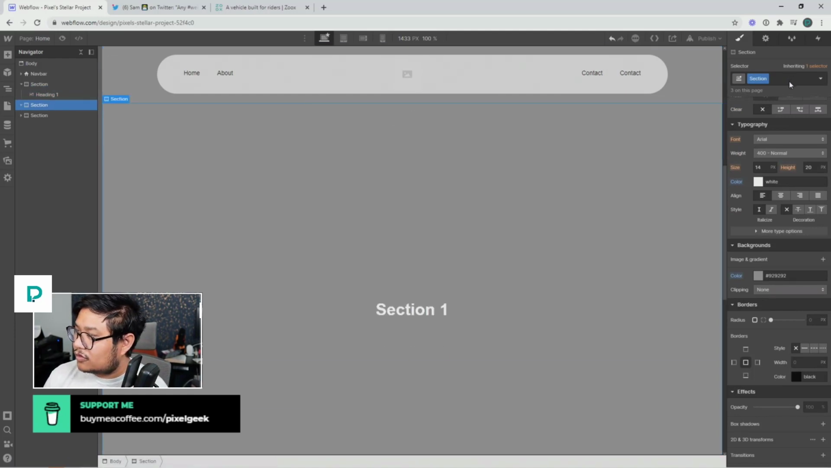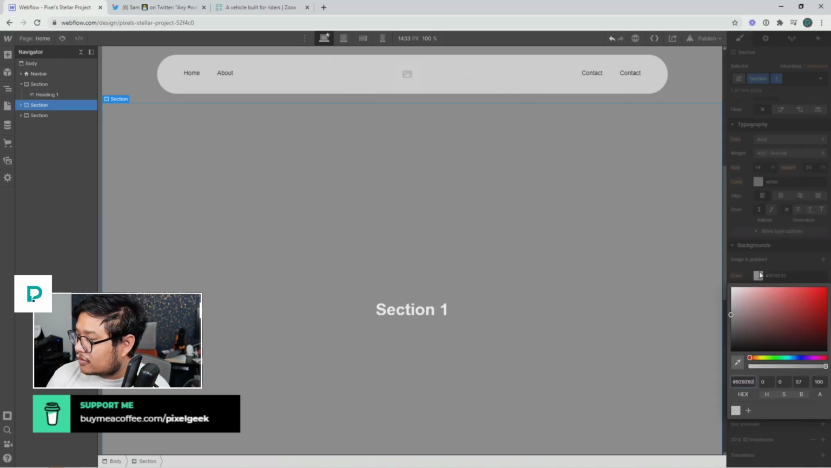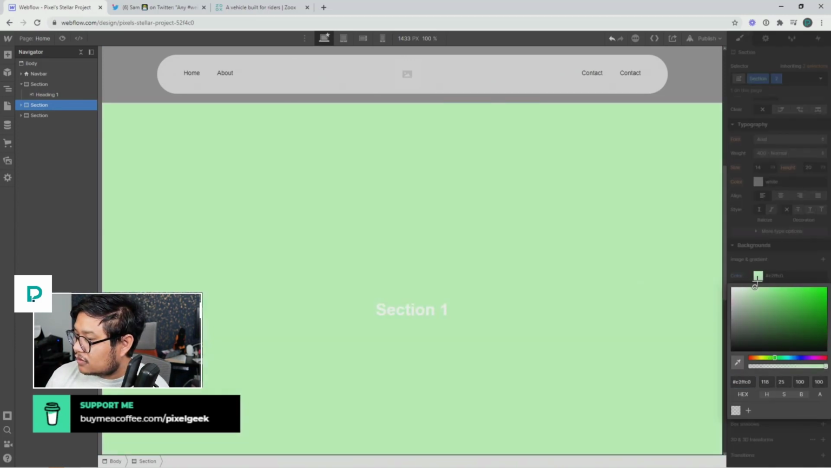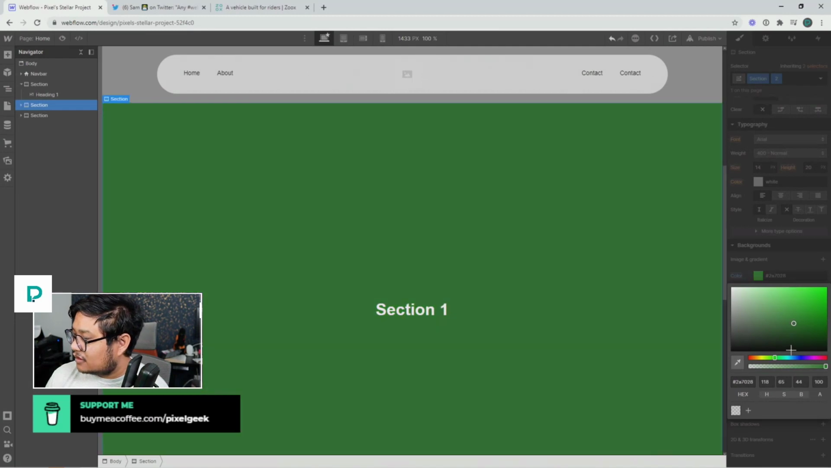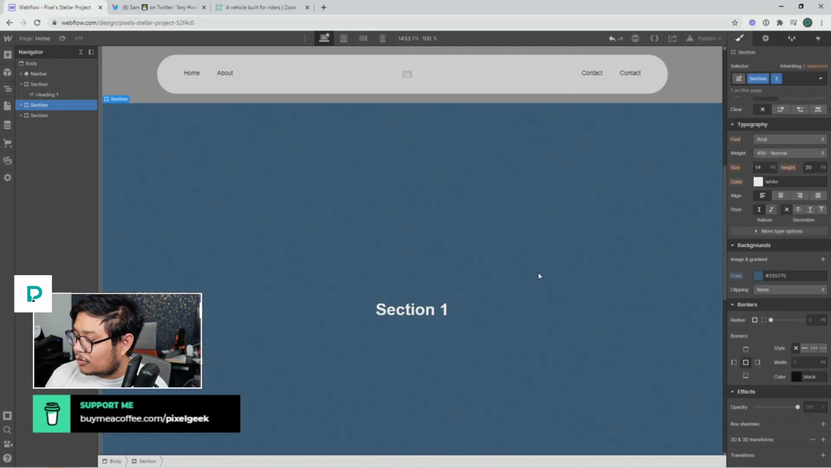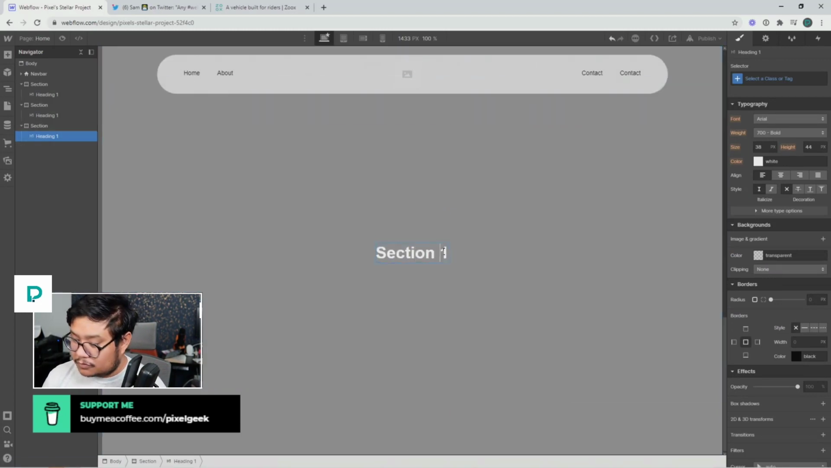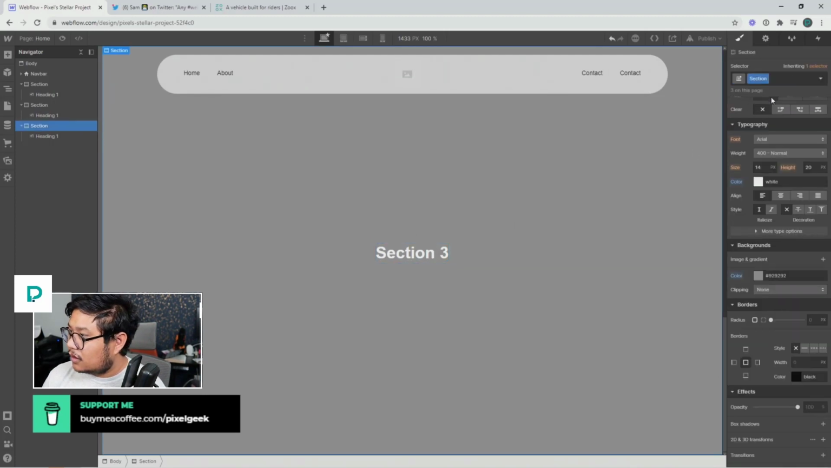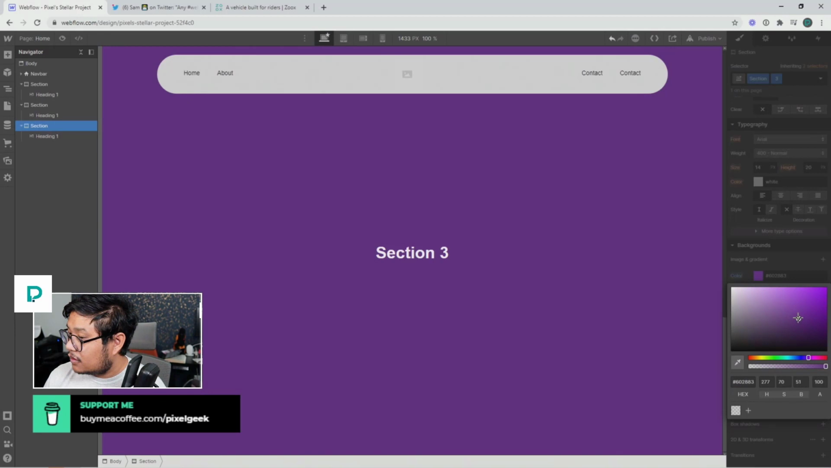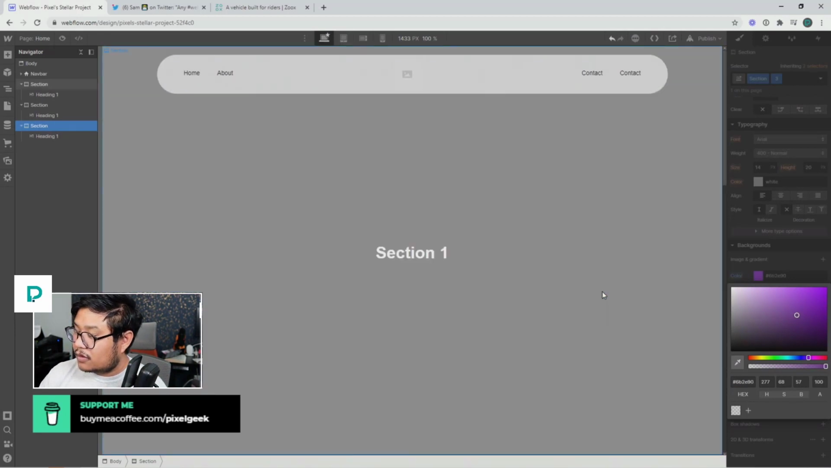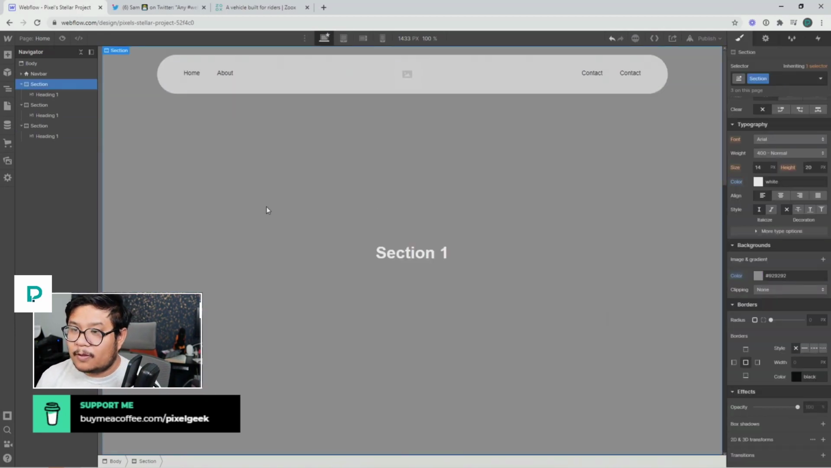So if this is section 2, I'm going to give it a combo class, section 2, give it a different color. Ugh, no. Okay, we'll go with dark tones right now. Section 2, one more for section 3. Give it a combo class of 3 and change this up. There we go. Cool. Structure is done. Let's do fun interactions.